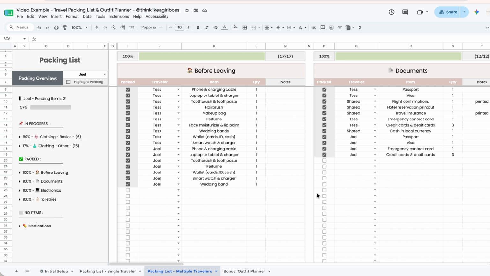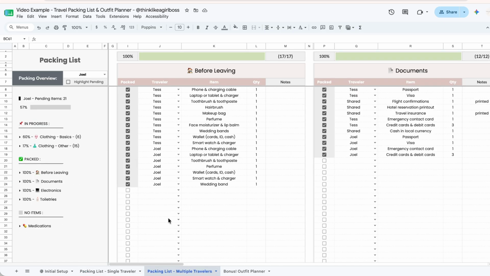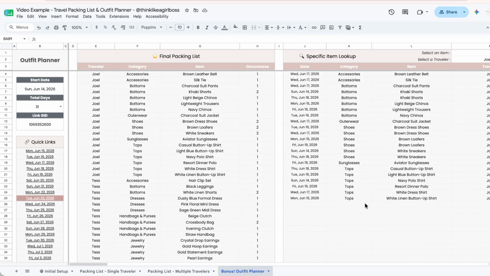Today I'm going to give you a tour of my new Google Sheets travel packing list and outfit planner spreadsheet. So the main feature of the template is the packing list. I included a version for a single traveler and a version for multiple travelers. And then as a bonus feature, I also included an outfit planner.